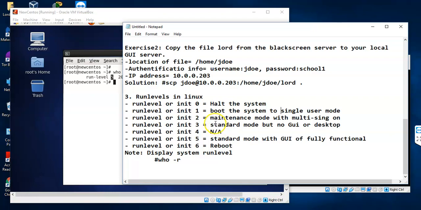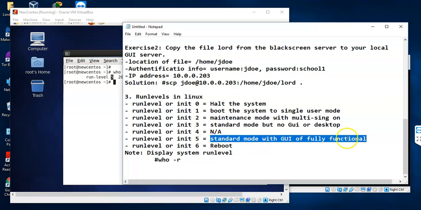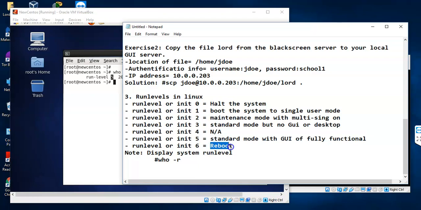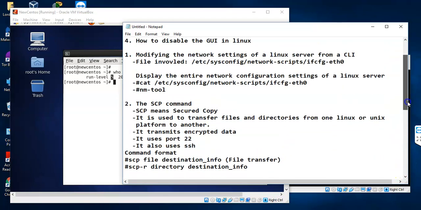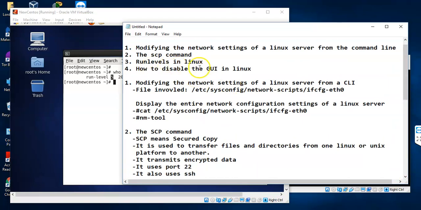And then you have the standard mode with no GUI. You've seen that already. Everything works, just the black screen you see, and the GUI disabled. And init 4 is not used. We currently have init 5, which is the standard mode with GUI, which is what you have right now. That's a fully functional mode of your server. Everything is up and running. The last one, init 6, reboots or restarts your system. Okay. And the last on our topics today is how to disable the GUI in Linux.